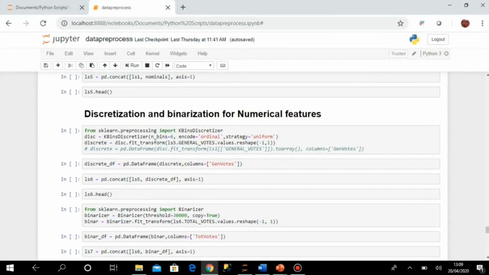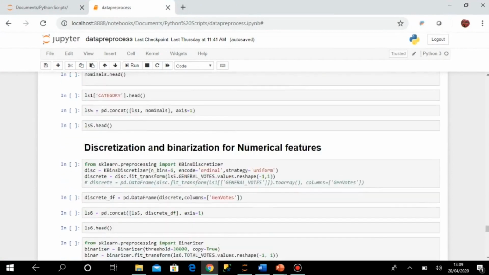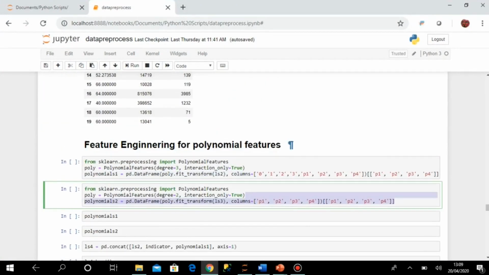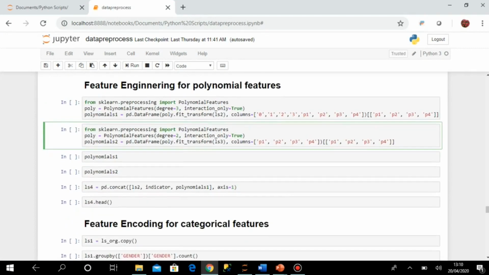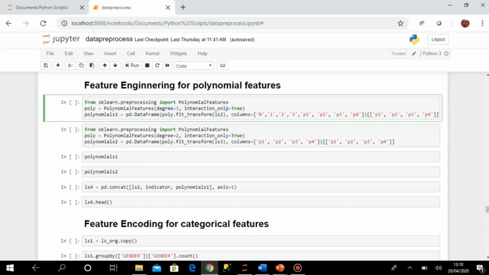Okay, so I am in the data pre-processing script. So far I have done data quality assessment, so now it is feature engineering. Here I have imported PolynomialFeatures from the sklearn library, and I have created this poly from PolynomialFeatures, calling it with these arguments: degree equal to 3, interaction_only equal to True.